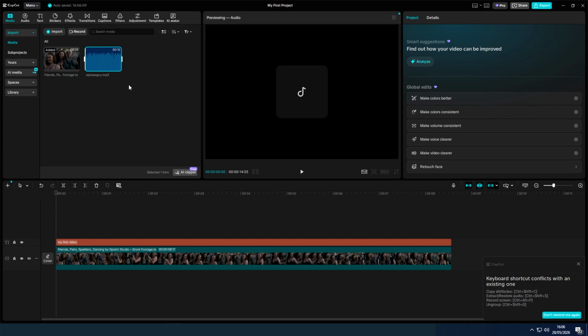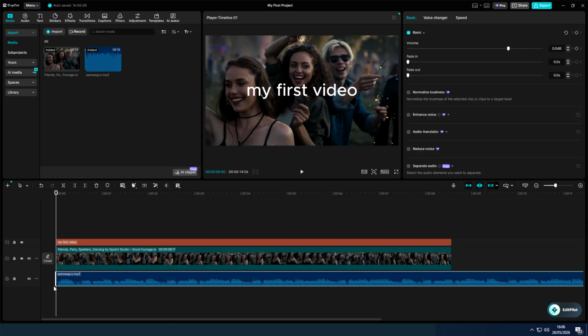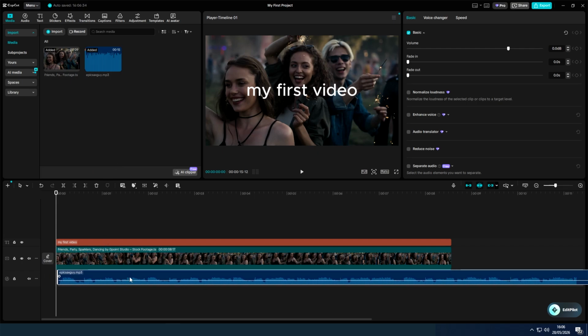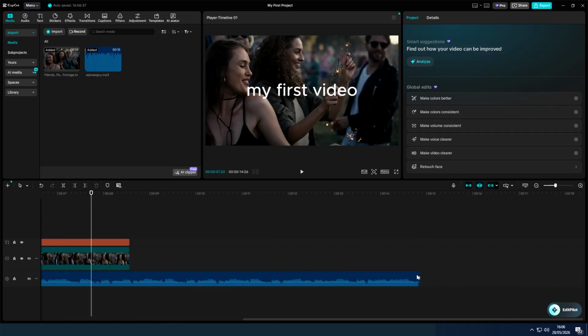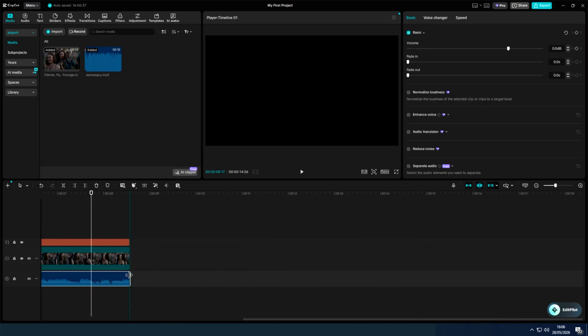To add it to your video, drag the audio file down onto the timeline. Place it underneath your video clips where you want the sound to start. You can drag the audio left or right to line it up with your video. If the audio is too long, click the end of the audio clip and drag it shorter.